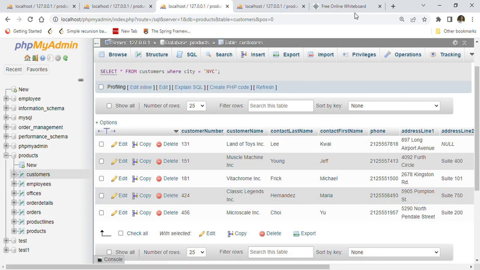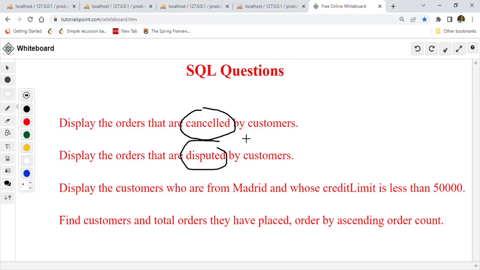I'm creating these videos to show people how to solve simple SQL problems. There were some requests from freshers who wanted to see how to solve simple problems, so that's why I'm creating this video. The first 3 problems that we have seen are very straightforward. This is a more involved problem, a little more interesting: find customers and the total orders they have placed, ordered by ascending order count.